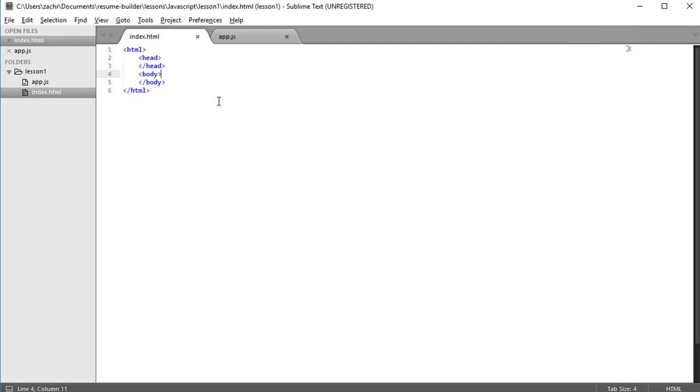Now that we understand how a computer encodes data, it's time to learn how to do it in JavaScript, the programming language that we're going to use in this course. And we'll notice that I've added a JavaScript file to my project. It's called app.js. The .js, of course, stands for JavaScript.